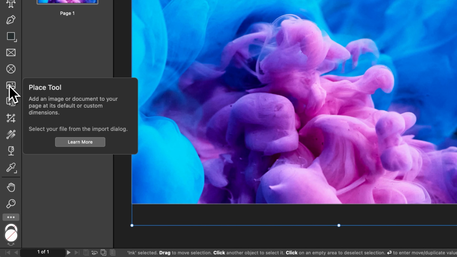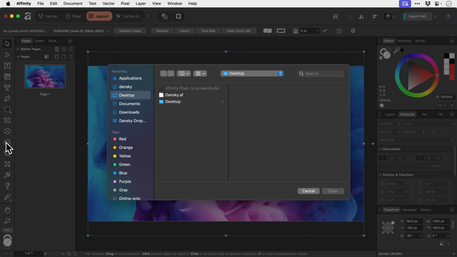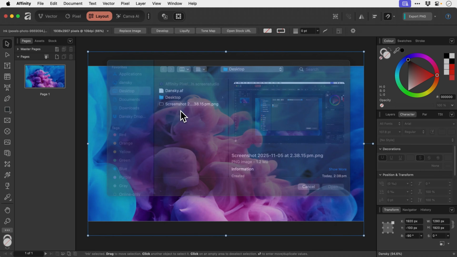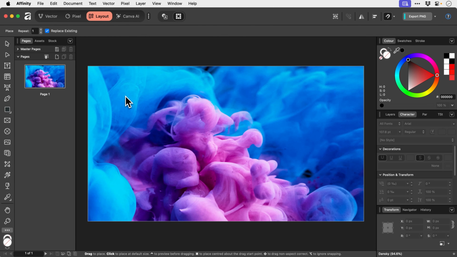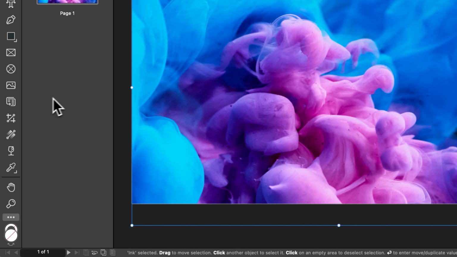Right, we have the place tool. Simply click this and then pick an image from your computer and place it and drop it in. Super simple. I don't have anything there, so let's just take a screenshot. And there we go. Oh, this is going to get a bit trippy now. So we can single click to place it its native size, or we can click and drag and place it in like so.